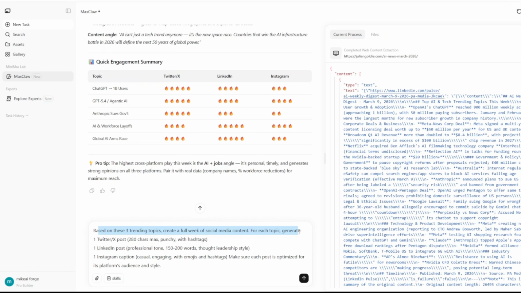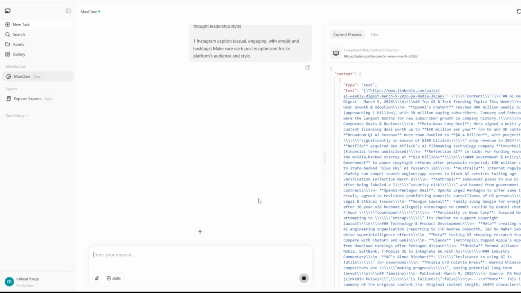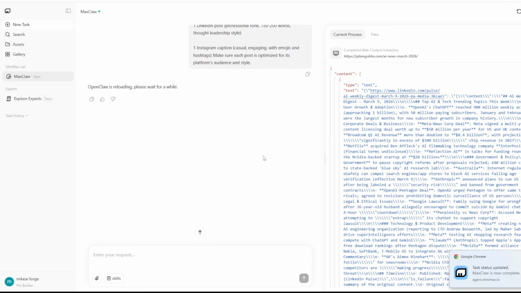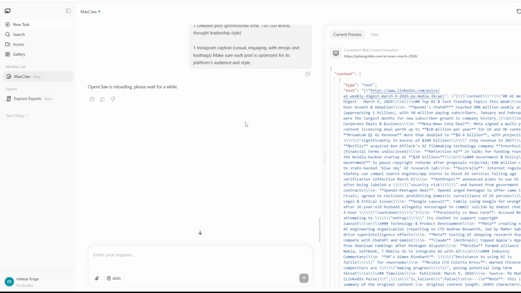Now that we have our strategy, let's pivot to execution. I pass my next prompt. Based on these 3 trending topics, create a full week of social media content. For each topic, generate 1 Twitter post that is punchy with hashtags, 1 professional LinkedIn thought leadership post, and 1 casual Instagram caption. Make sure each is optimized for its platform.